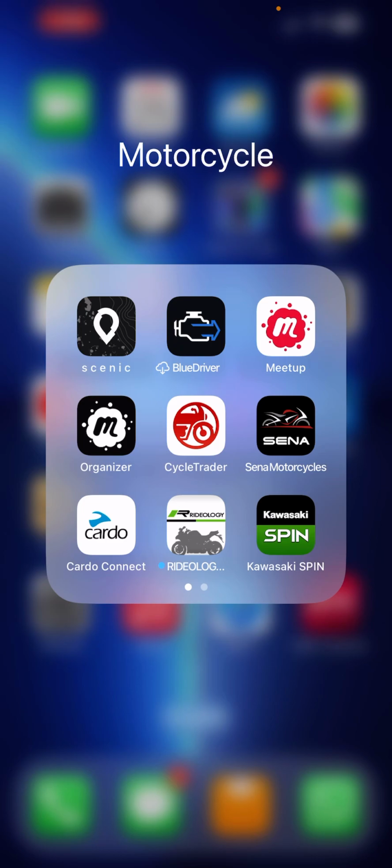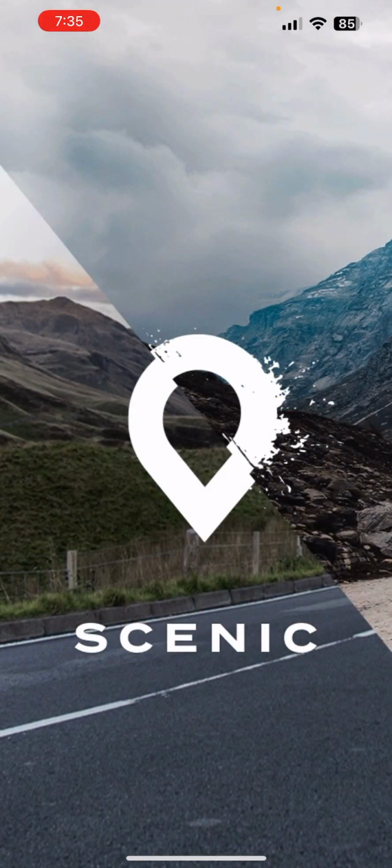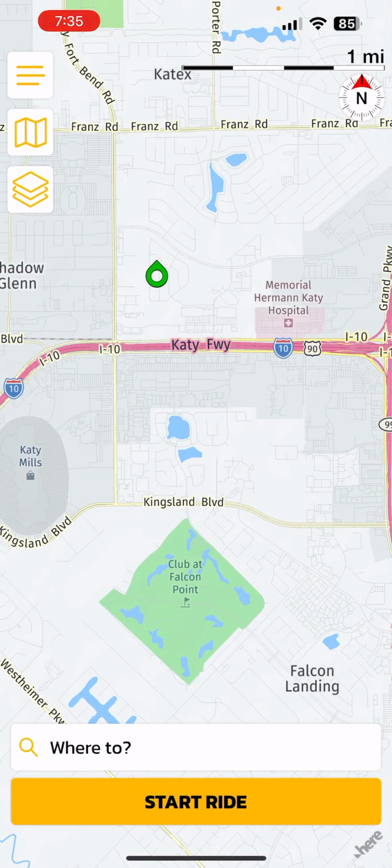Scenic unfortunately is only available on iOS, so you cannot use it if you have an Android phone or any other operating system. So as you can see on my phone, I have the Scenic app. I am going to click on it and this will open up my Scenic app.